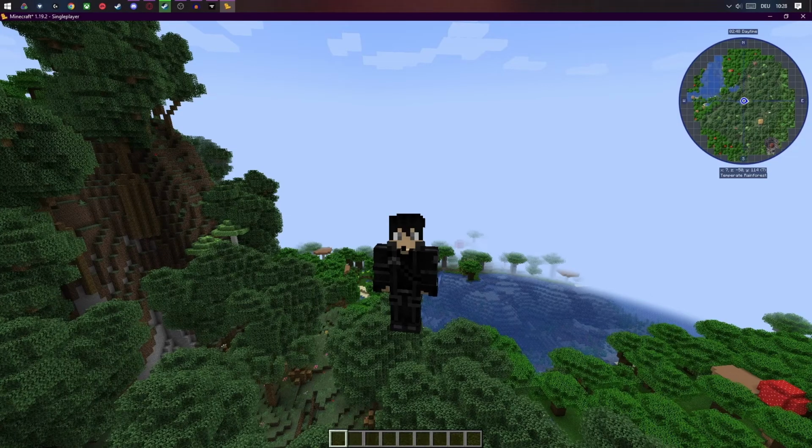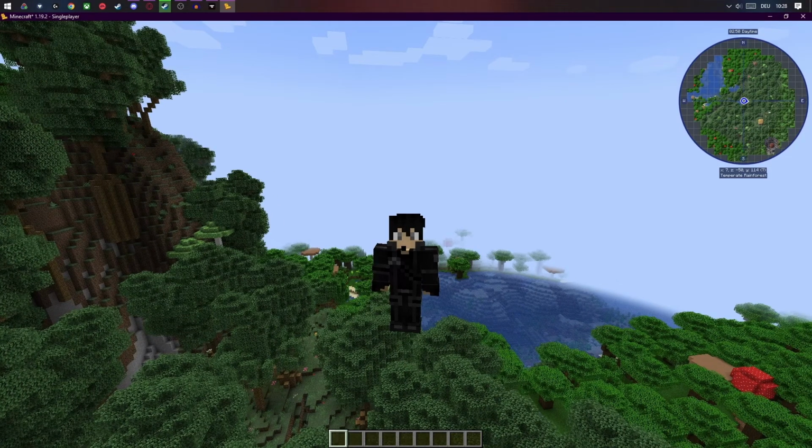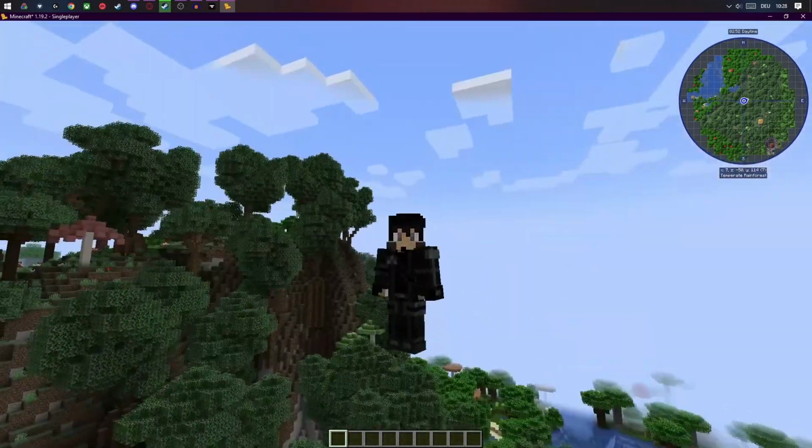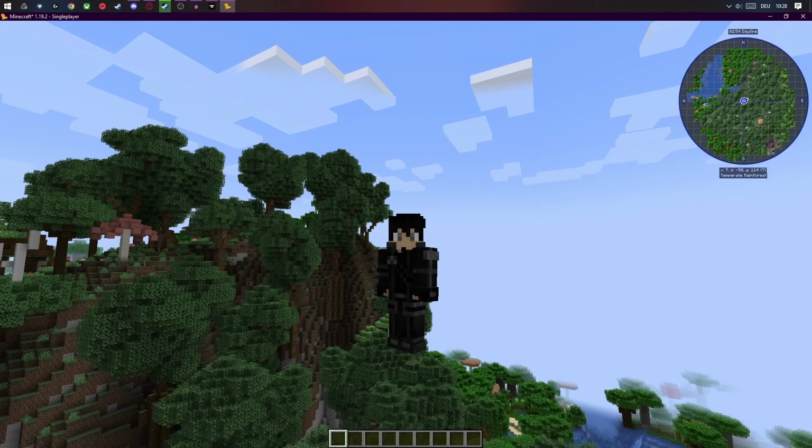You now know how to install modpacks. If you want to know how to install single mods, you can click on the info card at the top right.